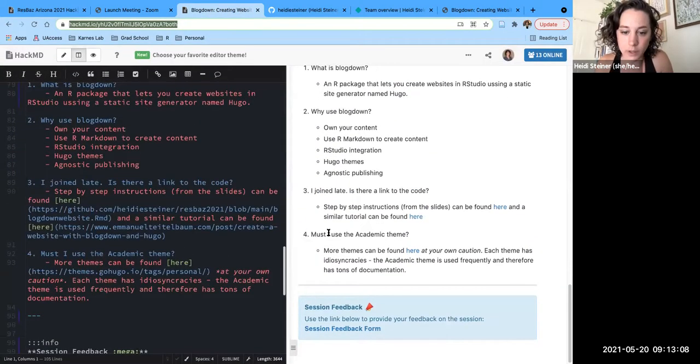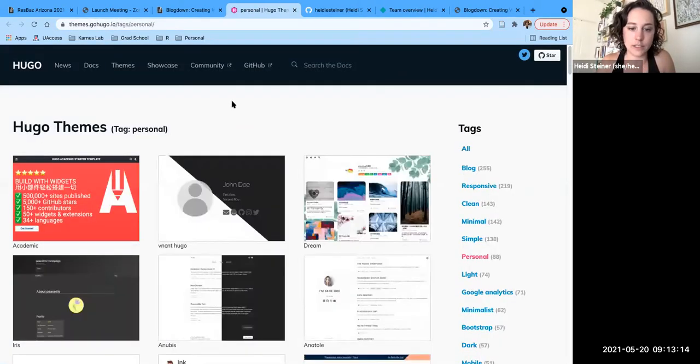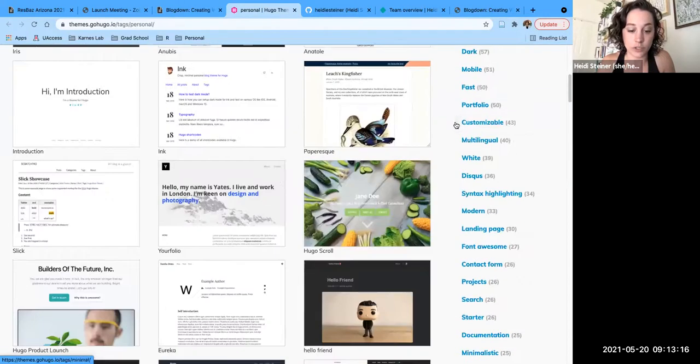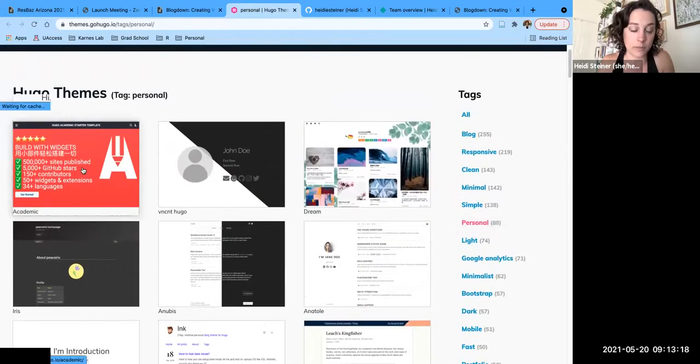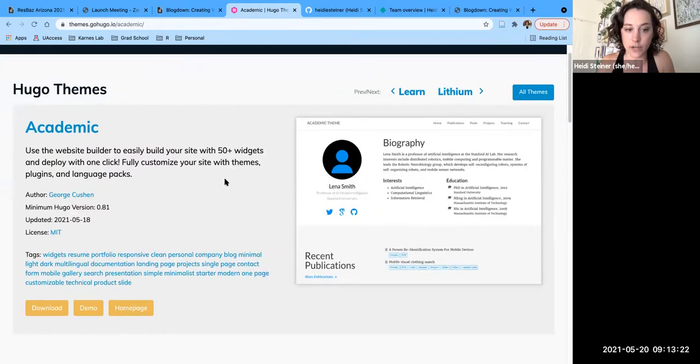Down at the bottom of the HackMD, I put where you can find these Hugo themes. These are all the different themes that you can use. There's so many of them. You can go through and just find which one you like. But this academic theme is used very often.